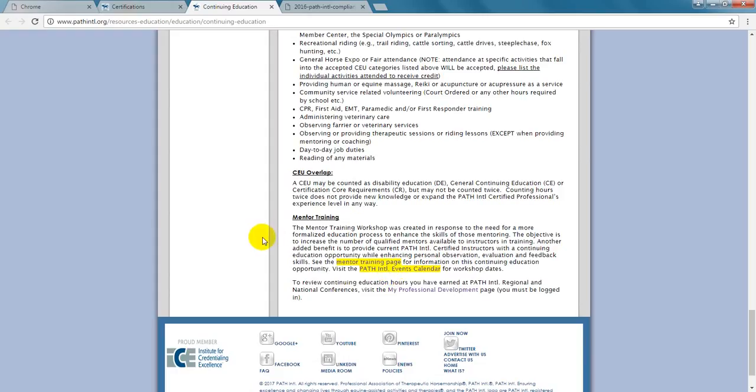Once you're a mentor, you actually also have the opportunity to get listed on our website as a mentor in your state so that folks can contact you who are interested in finding a mentor for their instructor in training hours. So that would be a really good reference for some folks. That definitely, once you become a mentor, is optional. You are not required to be listed on the website.